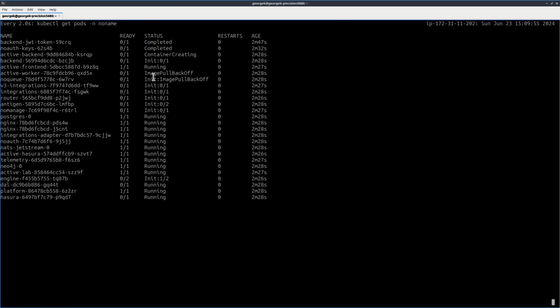Now you wait until you see everything running, until you see 1/1, or 2/2. By the way, this number indicates how many containers are needed for this pod. Engine needs 2 containers. That's the difference. This gives me the ability also to explain the different components of the noname platform.